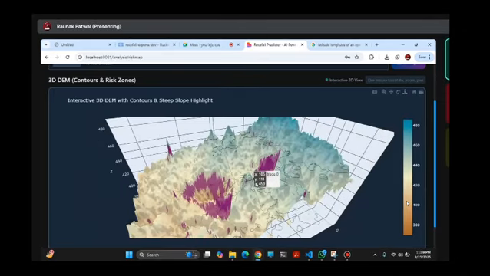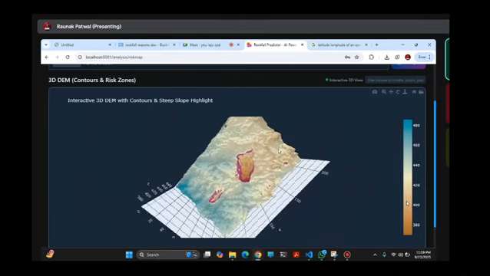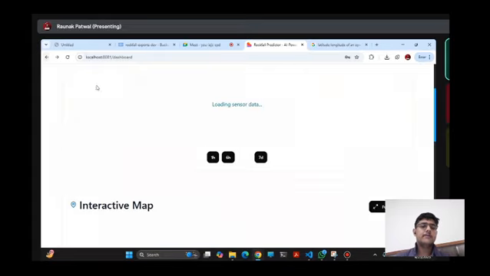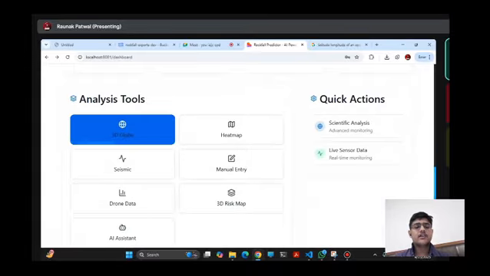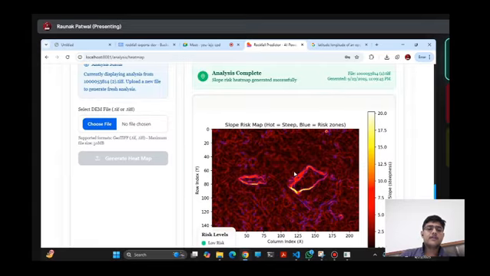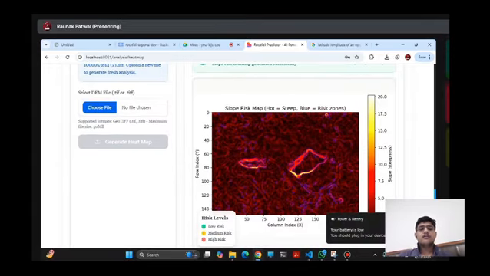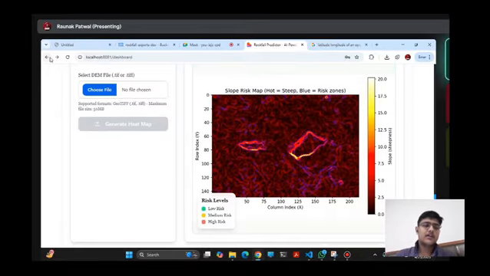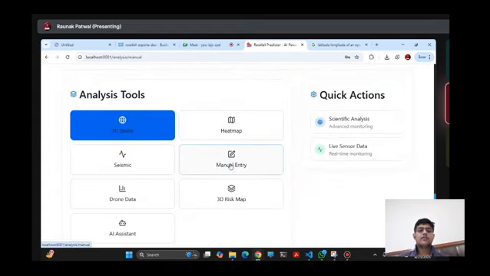Now comes our next feature, the 2D heat map. The highlighted area here shows the areas which are at the most risk of a rockfall, which also matches our 3D heat map. Now comes our next and one of the most important features, which is our XGBoost model, which does the prediction of rockfall in open pit mines.